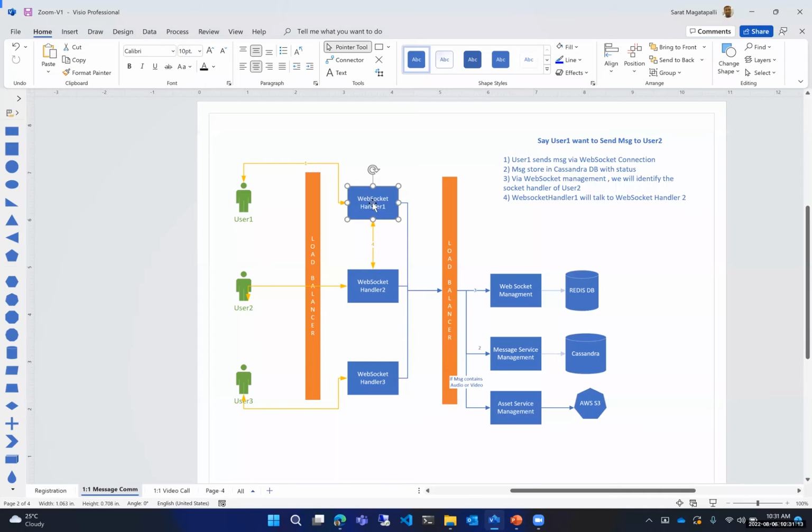Now the WebSocket handler, what it does is, first thing, it will store that message in its database. Hey, this user one has sent a message called hi, please store it in your database. As soon as I get the message, I'll store that message in the database. So far good, right? After that, is there any question? Okay, fine. So we got a message from user one.